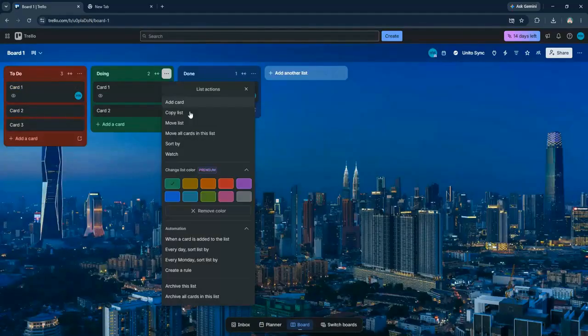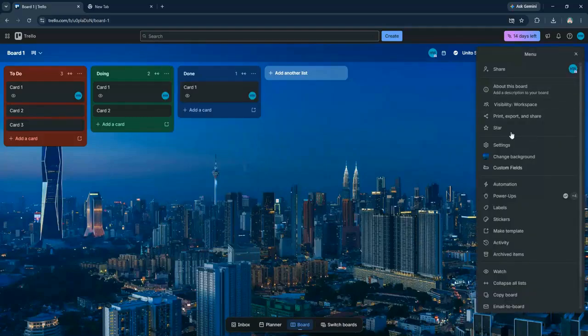Now, you can start adding items to your checklist. Simply type in a task or item and press Enter to add it to the list. You can continue adding as many items as you need.